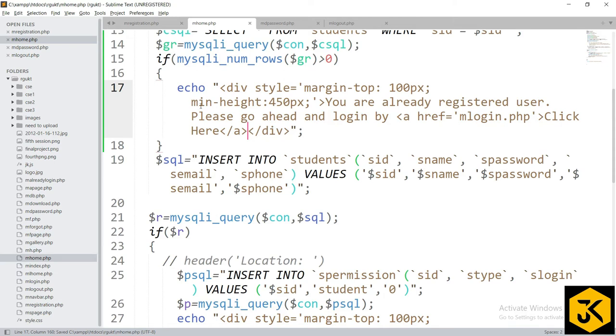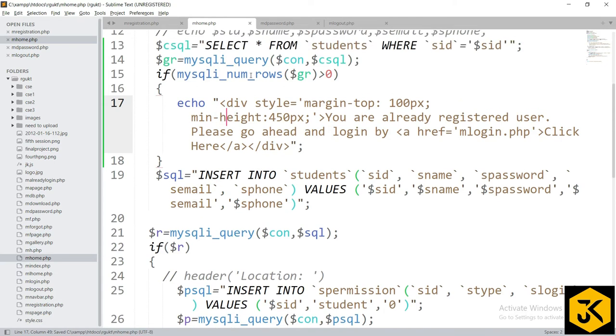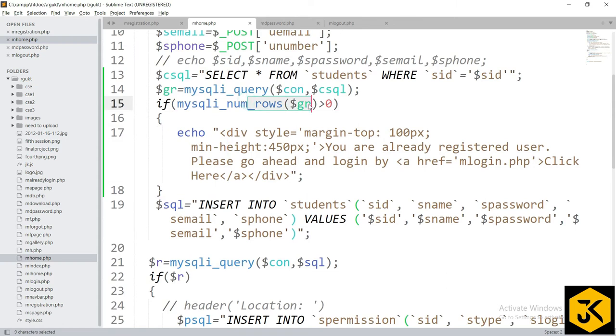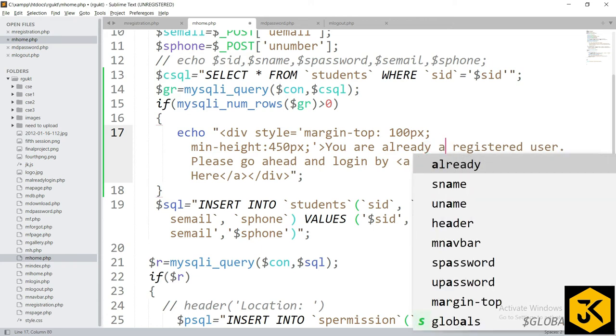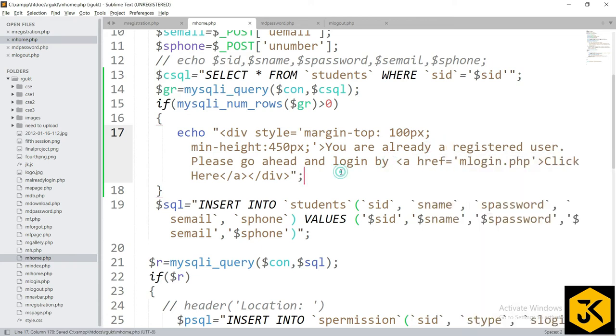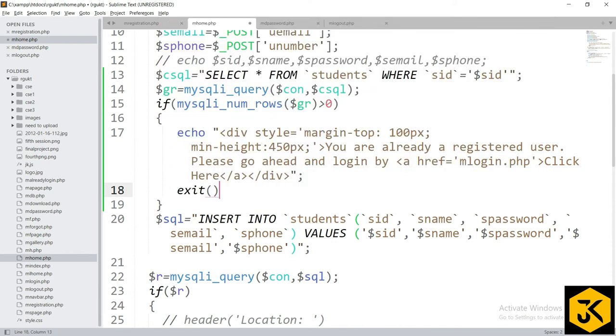Okay, fine. If I get one or more rows with the corresponding ID, I can say that it already exists because it is a registered user. So I am going to print: you are already a registered user. Please go ahead and log in by click here. Yes. This statement is going to be executed, but I should avoid all the remaining rows. So I can exit from this particular code by using the exit function. This is what we have seen in the previous session also.